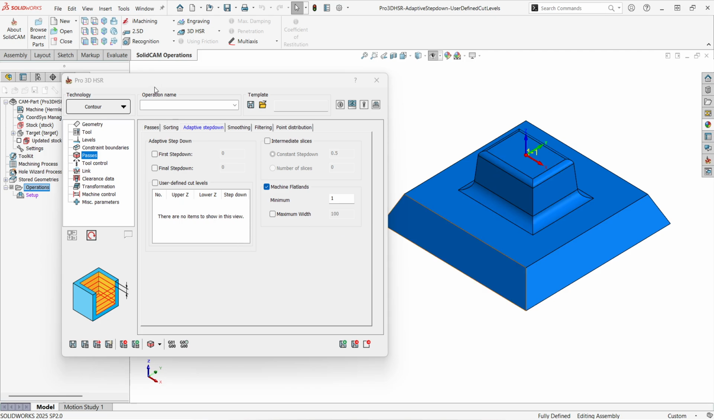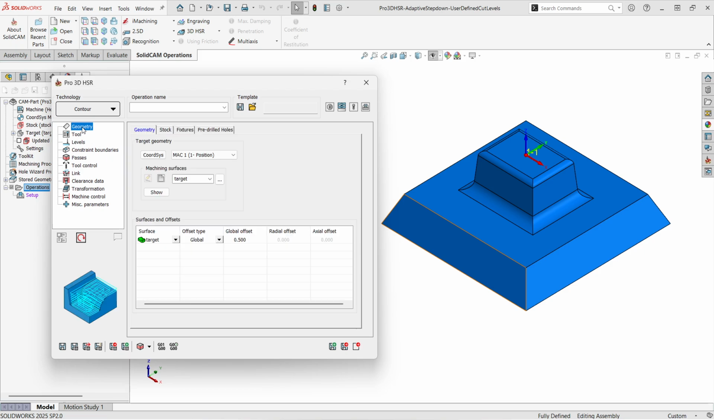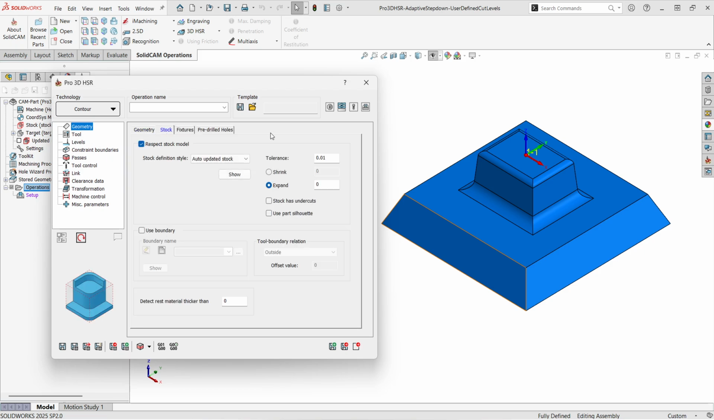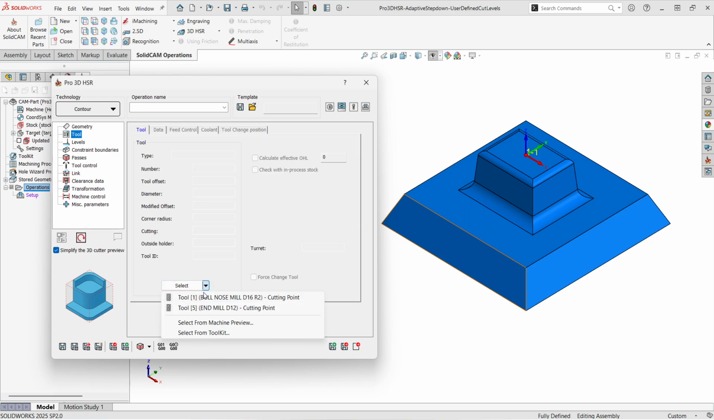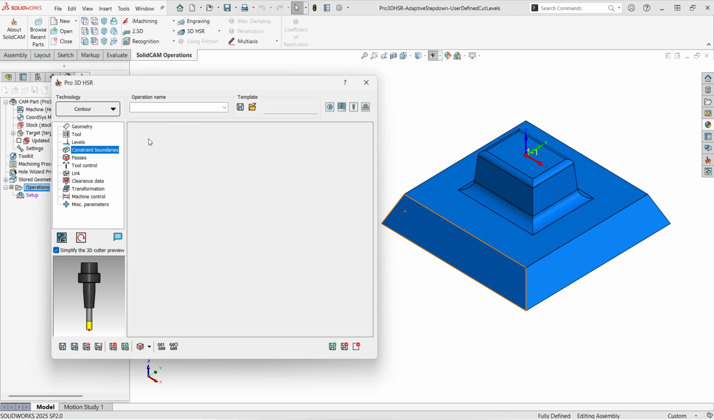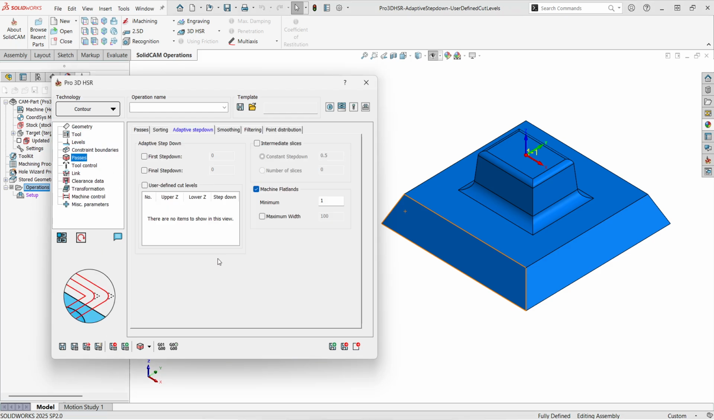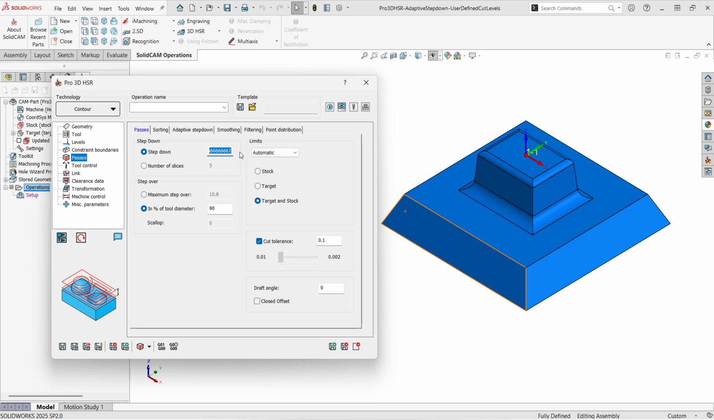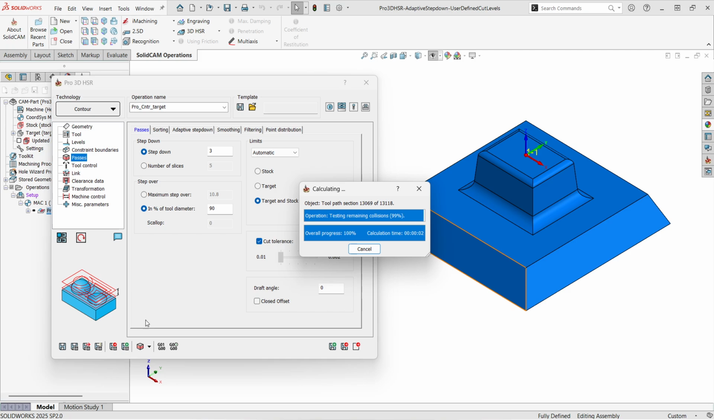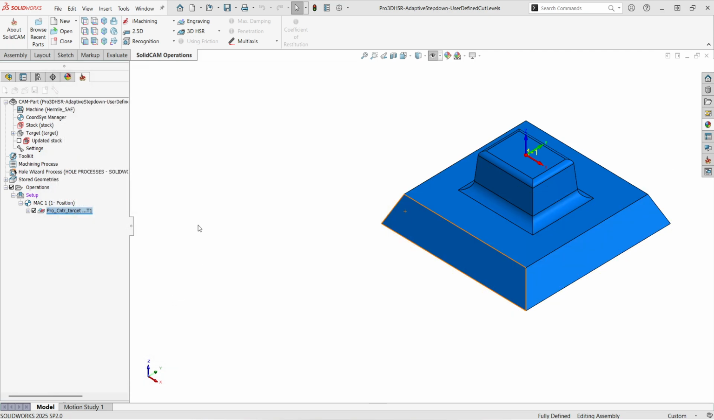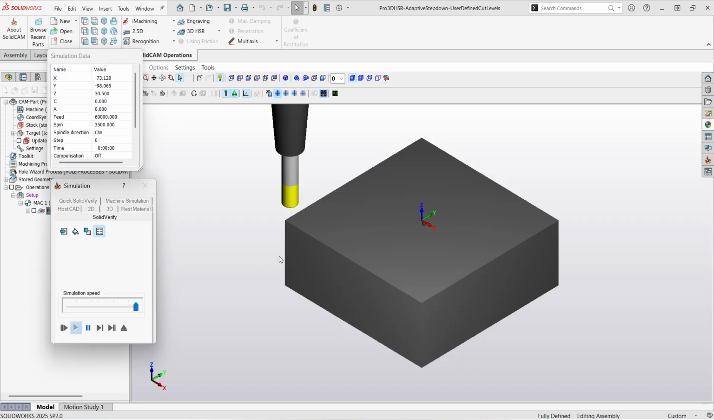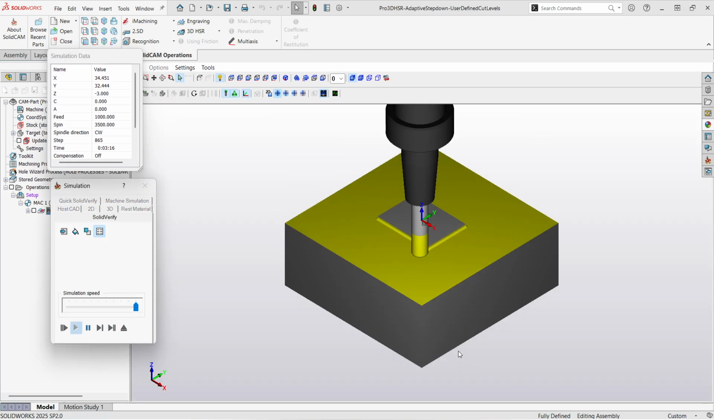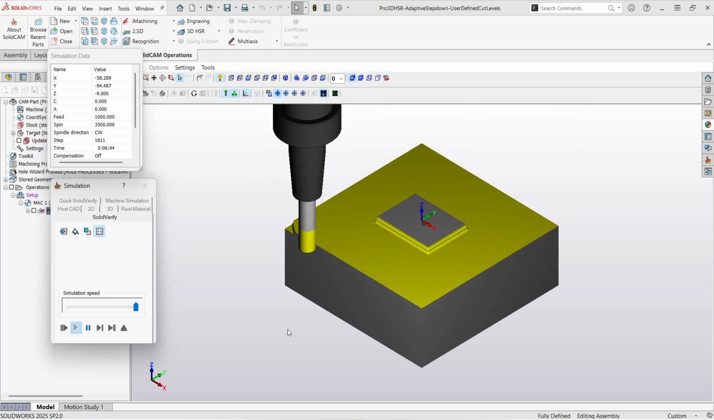So let's create a toolpath and see how this works. First, let's create a toolpath without user defined cut levels and see the left out stock. I don't need constraint boundaries. Okay, and my step down would be 3 millimeters. So if I simulate and see the solid verification, now the step down is the same for shallow areas and steep areas both.